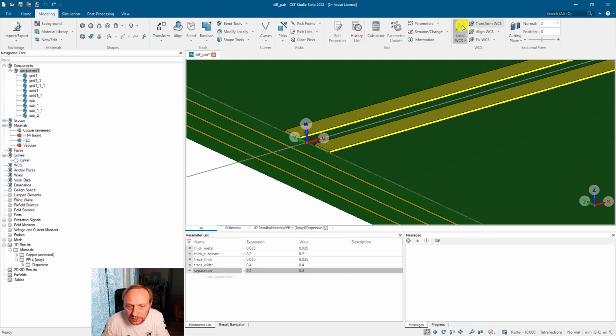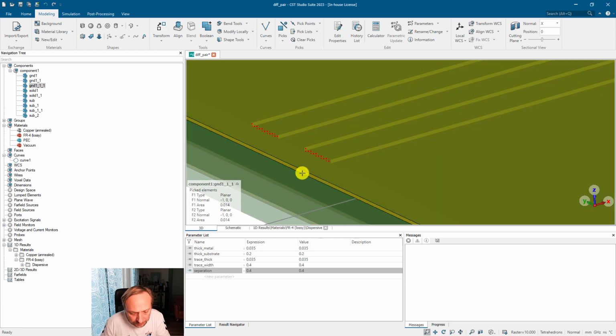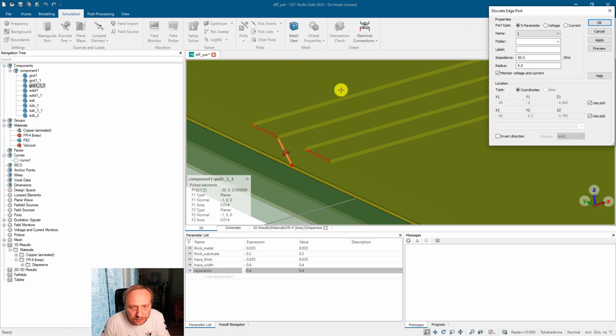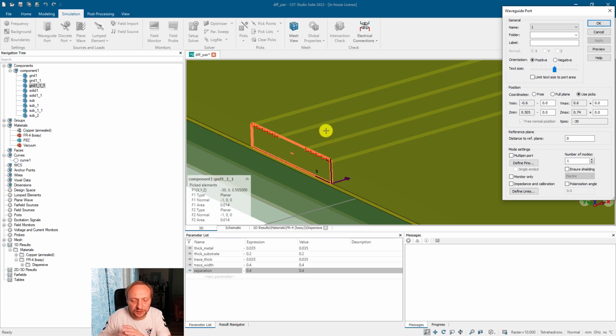So let me hide the local coordinate system, and now again I use picking for the waveguide port. So I pick the face with F, and I pick the middle point here again with M. This gives me a well-defined plane. Oops, not a discrete port, we want to have a waveguide port. You see, now it's defined the plane.